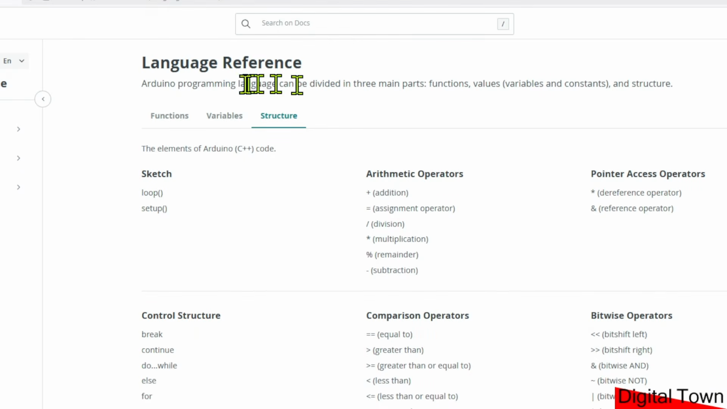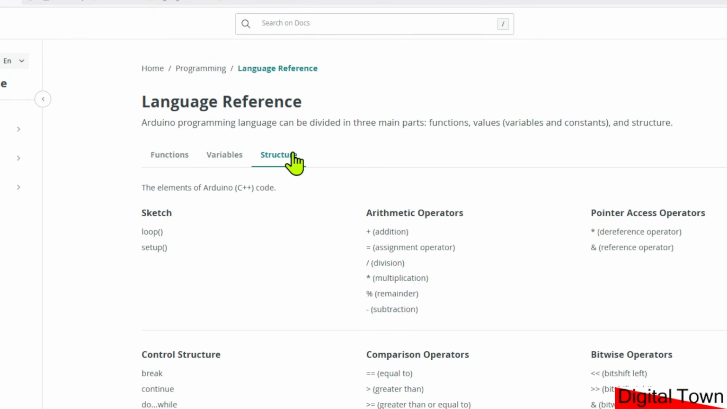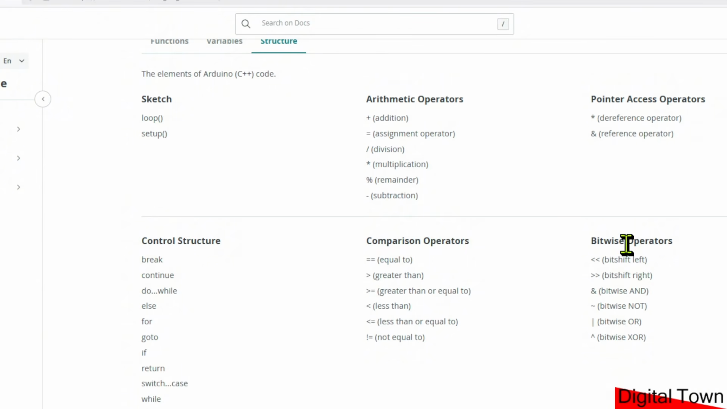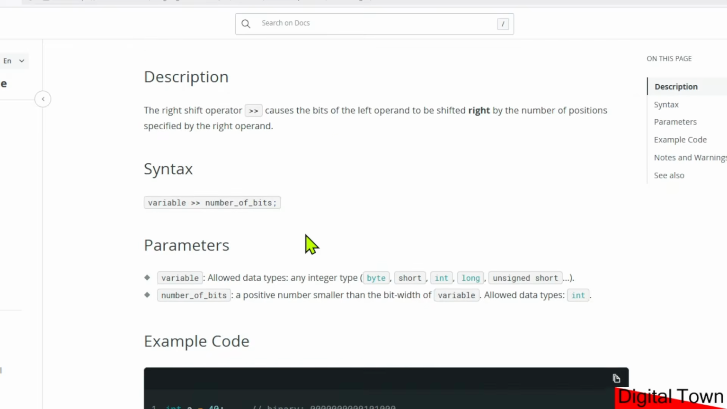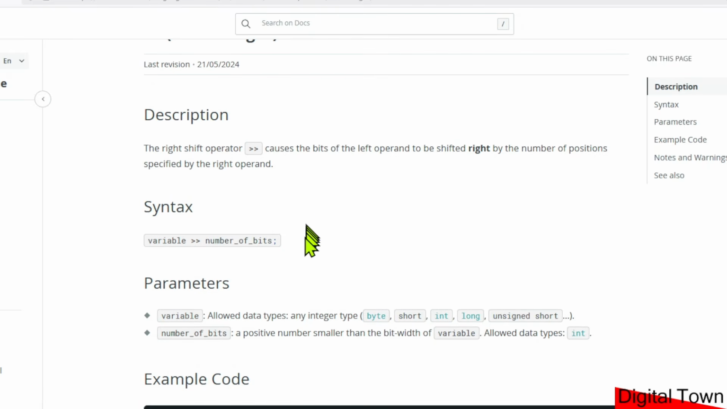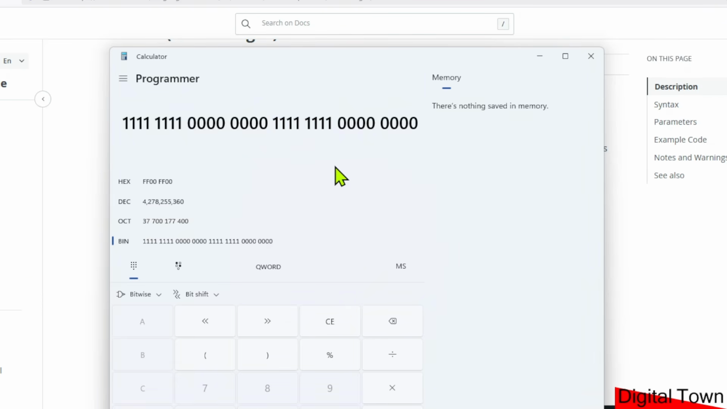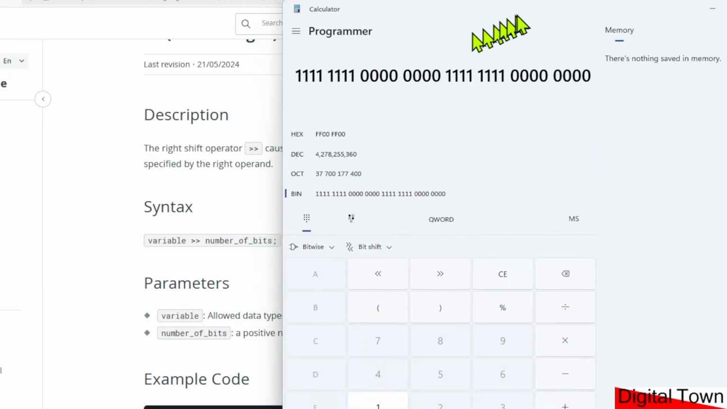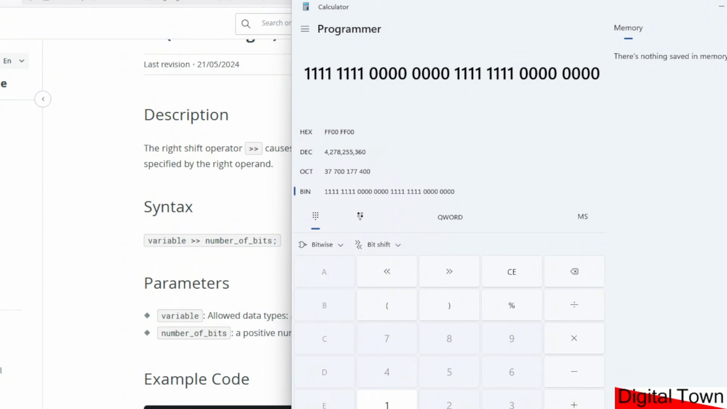So in the language reference, this is the standard Arduino reference, you can find these operators. There is a bit shift left and a bit shift right. Now at the moment we're going to be using bit shift right, so let's just click on that. And what this allows you to do is move over the value a certain number of bits. Now if I bring up the calculator, what happens here, let's try and bring up the code at the same time.